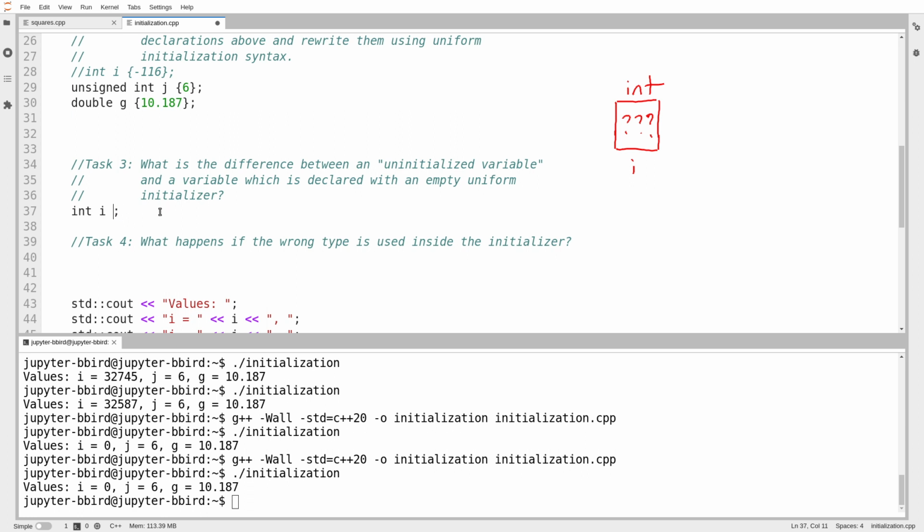And if you stare at it, you realize there really is no alternative with C-style initialization. How do you use an equal sign if you don't know what you're going to put on the right-hand side? What do you write with a C-style initializer? Uniform initialization has a solution, and it's the empty brackets. Okay, so one more thing.